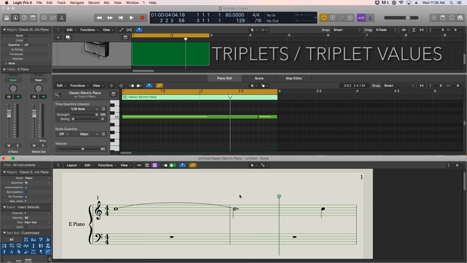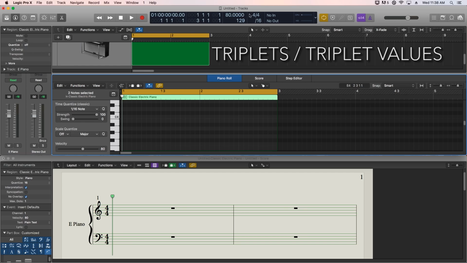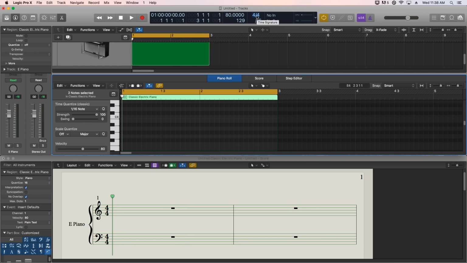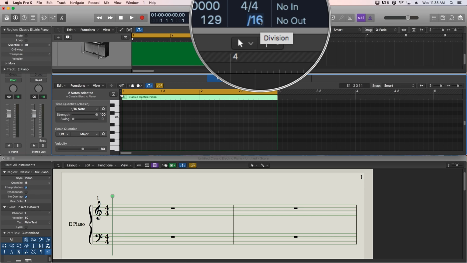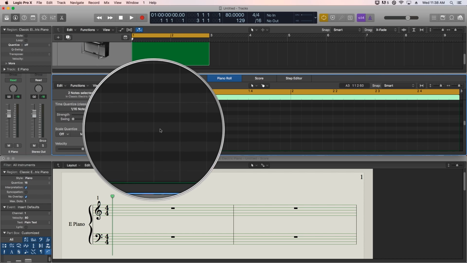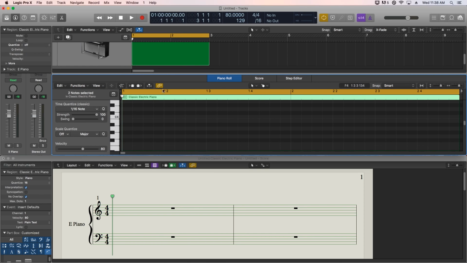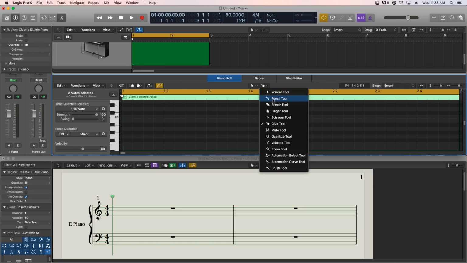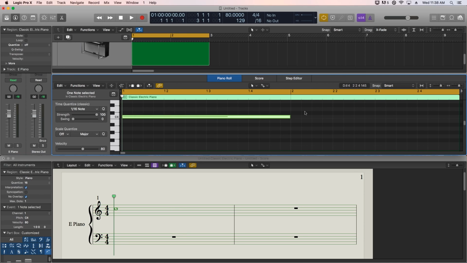Let's take a look at triplet values. Now, for all these examples, like I said before, we've been working in 4/4 time. We have also been working at a grid division of a 16th note. That's the default for Logic. That's the default for a lot of DAWs. And that basically means that each one of these little grid lines in the piano roll equals a 16th note. So if we were to just draw notes to those grid lines, we would end up with something that has a bunch of 16th notes in it, just like so.